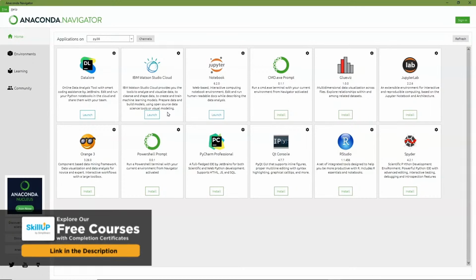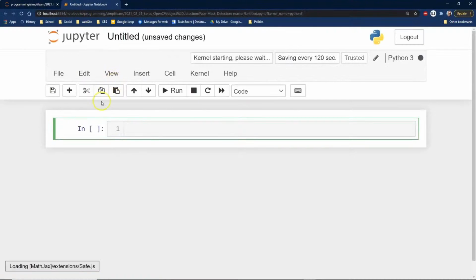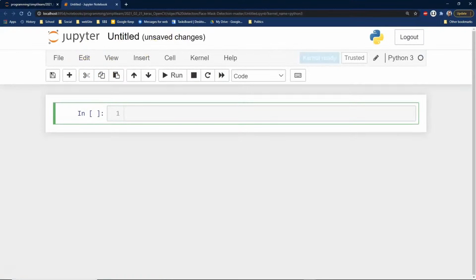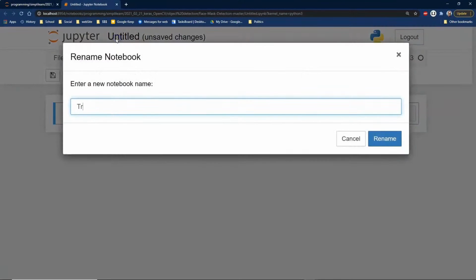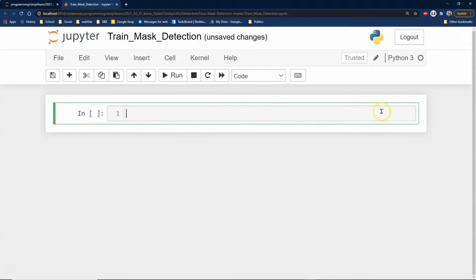So let's go ahead and jump into that code, and we'll open up a new Python 3 notebook. There we go. And then we want to go ahead and train our mask. We'll just call this train mask, and we want to train the mask detection and save it. Not to be confused with masking data, that's a little bit different. We're actually talking about a physical mask on your face.